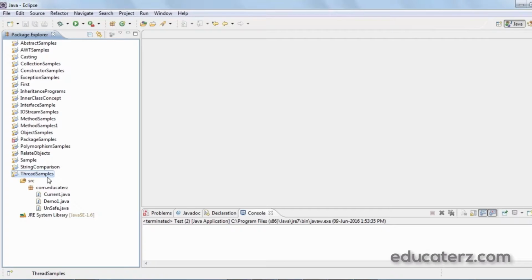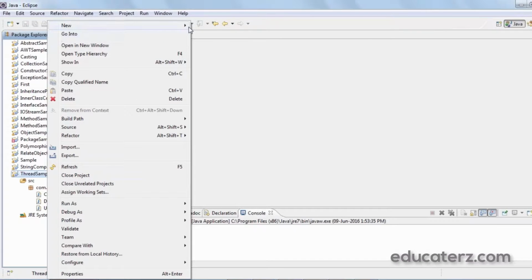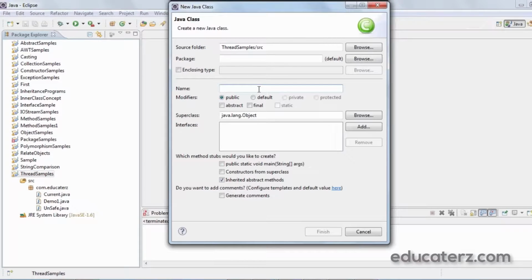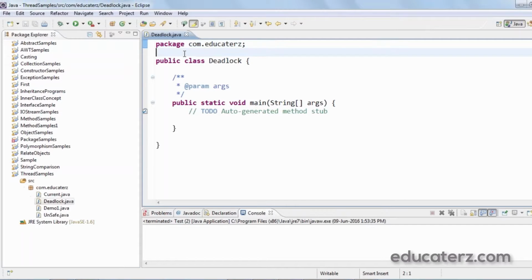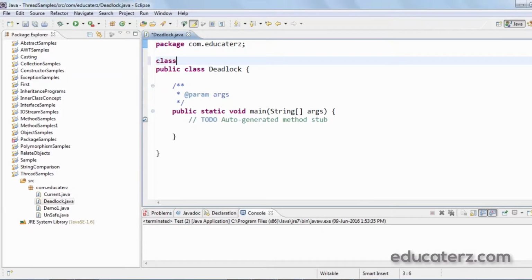I'll create a class called Deadlock within the package com.educators with the main method. Before writing the main method, I require two threads, one is BookTicket and the other is CancelTicket. So class BookTicket extends Thread.